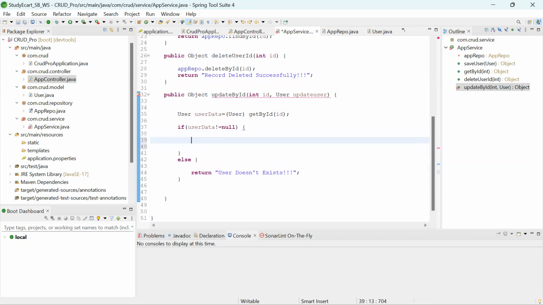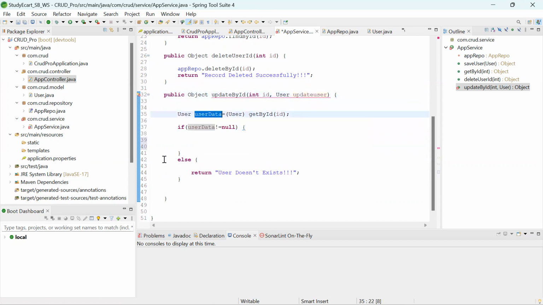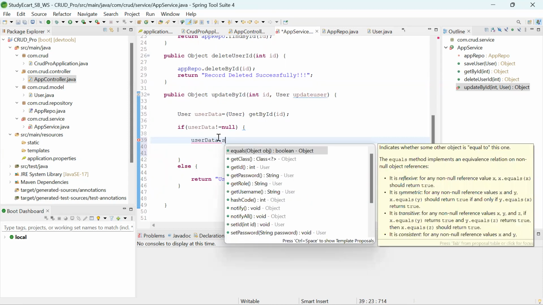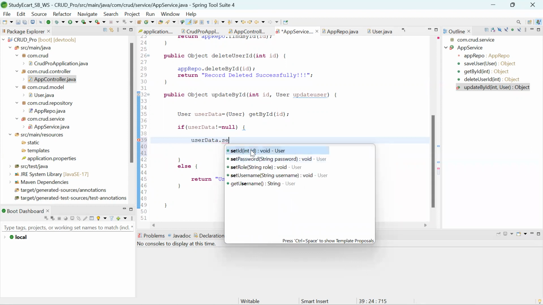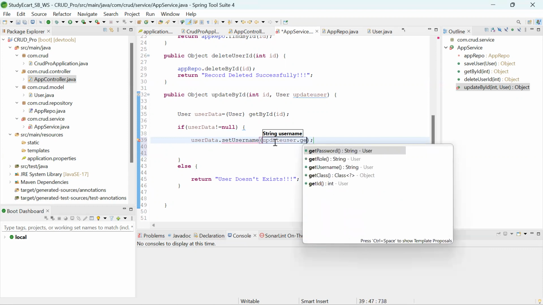And what I'm trying to do here, I'm just adding the data here. There is updated user data, right? The data I can add into that user data here, and finally we can save the data. So user data dot set, one by one. Don't go with set ID, ID will be unique, right? Just go with the username first of all. What's that username here? Update user dot get username.